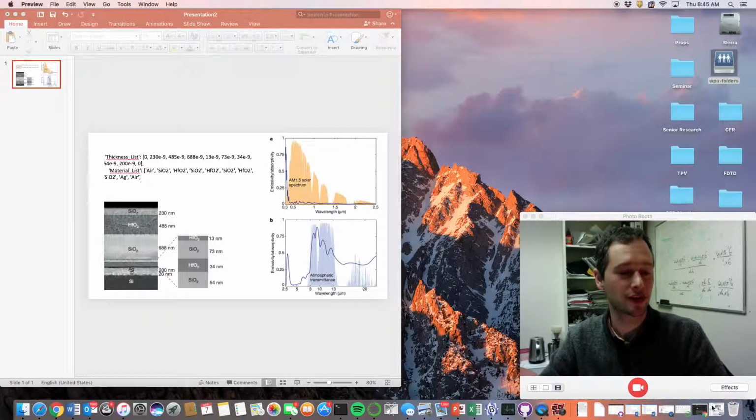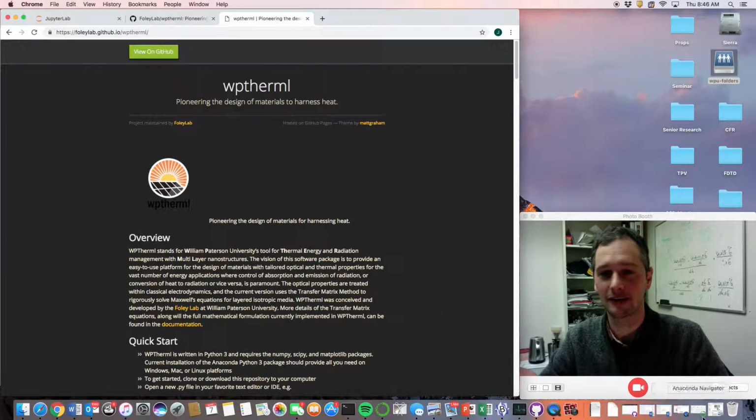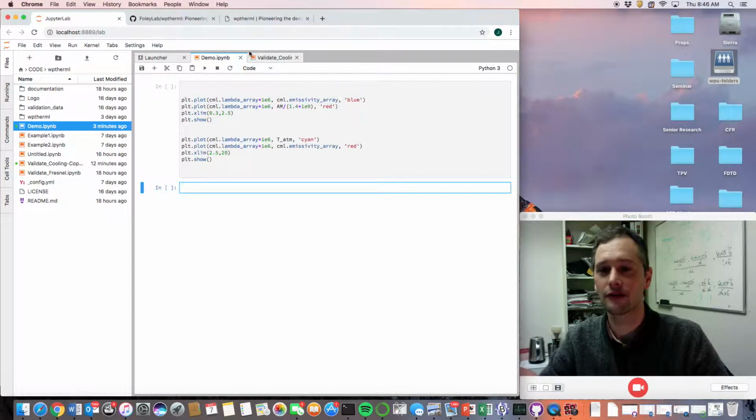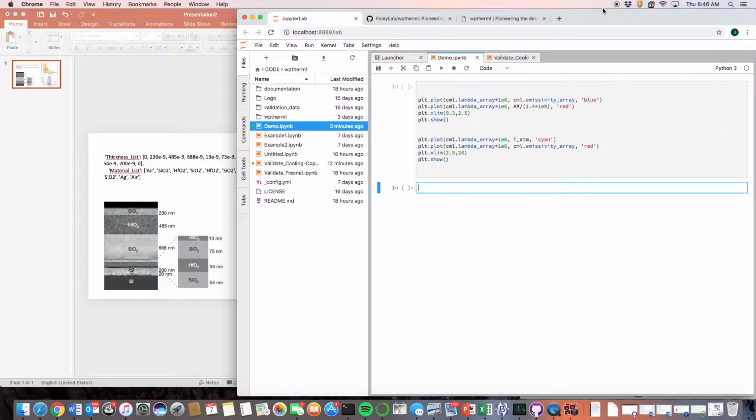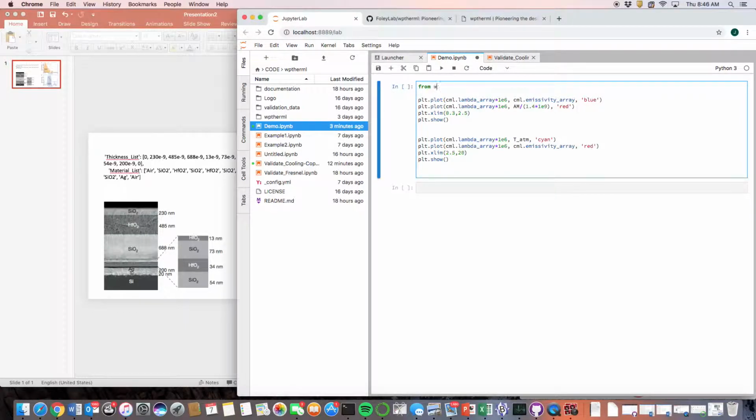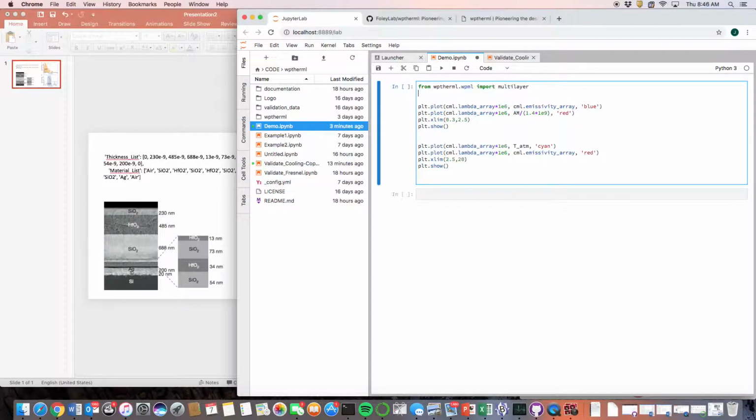So I'm going to try to show you how to get these figures using our software package WPTherml. And I've given myself a couple of cheats so that we can do it quickly. So I'm going to go over to Jupyter Lab, and I have a new file in my WPTherml package. And what I'm going to do is import this multi-layer class, which is sort of like the main class in our WPTherml package. And I'm also going to import matplotlib.